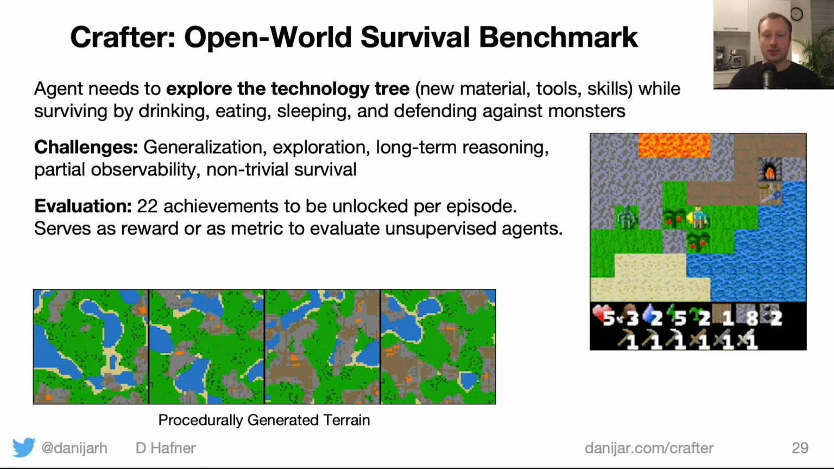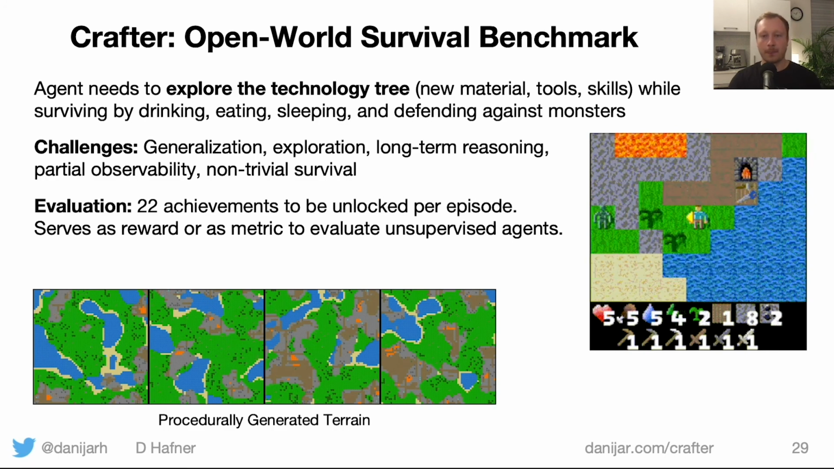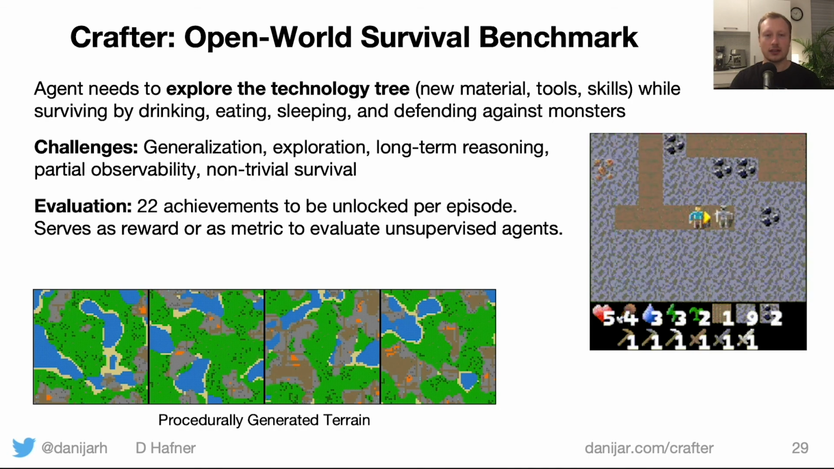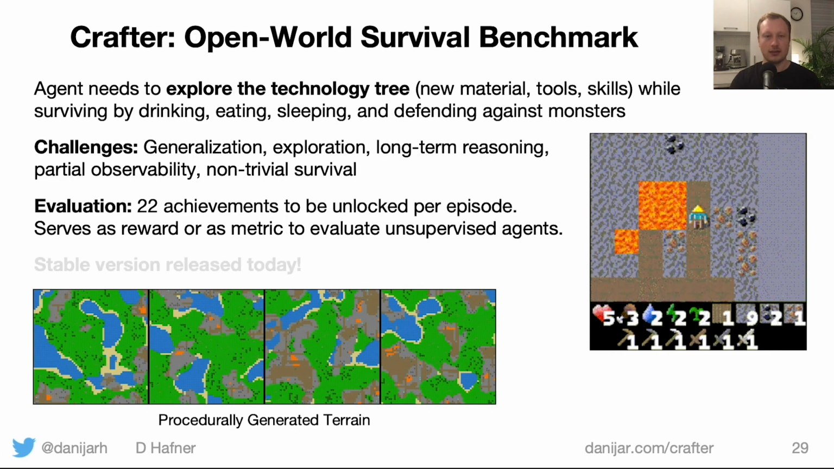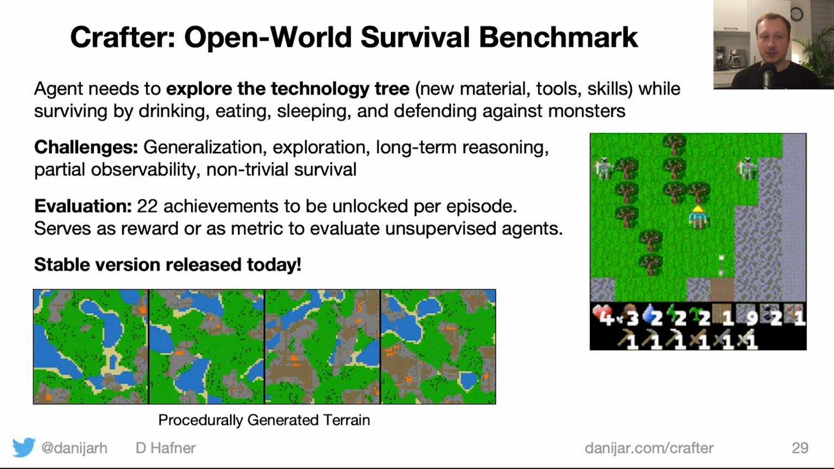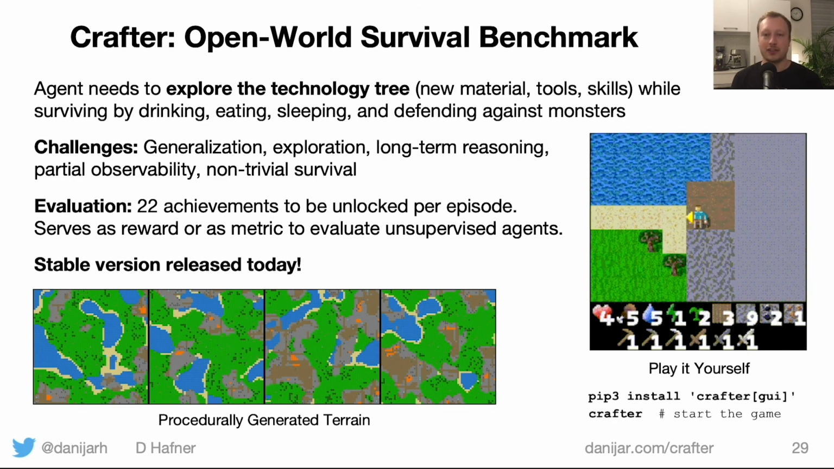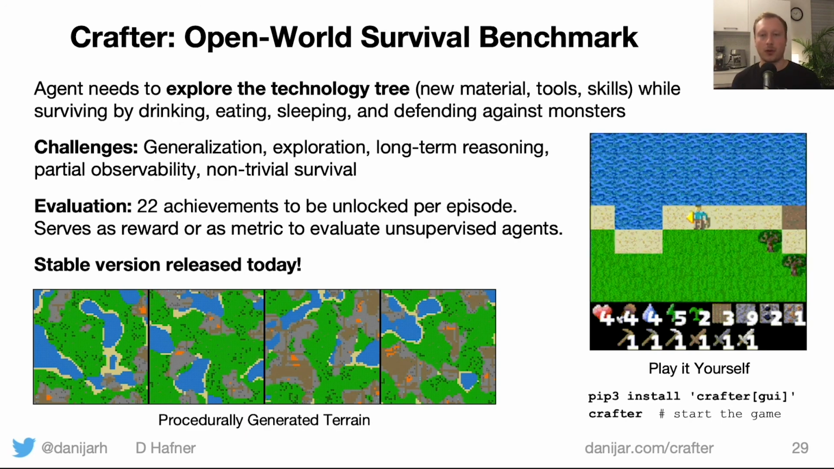Here is an agent controlled by a human playing the Crafter game. As of today, the stable version of Crafter is released, and you can play it yourself by installing it on your computer using this command. I hope that Crafter will be a meaningful way to evaluate reinforcement learning agents going forward.